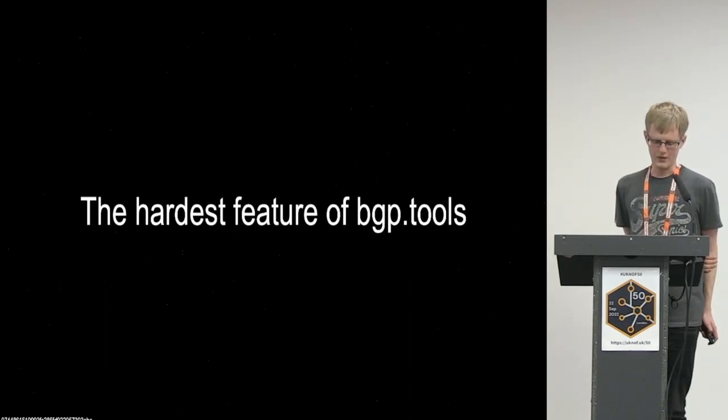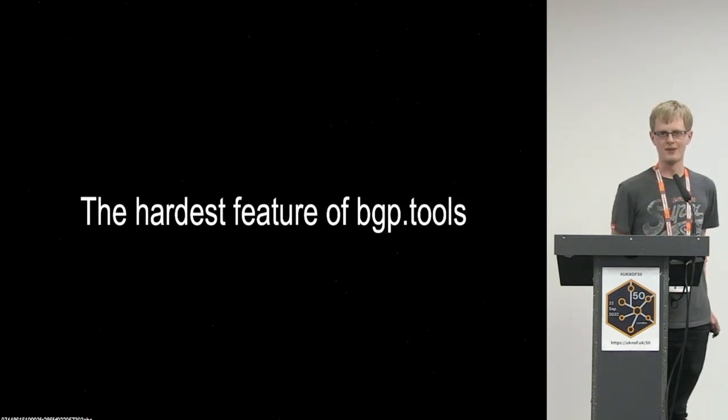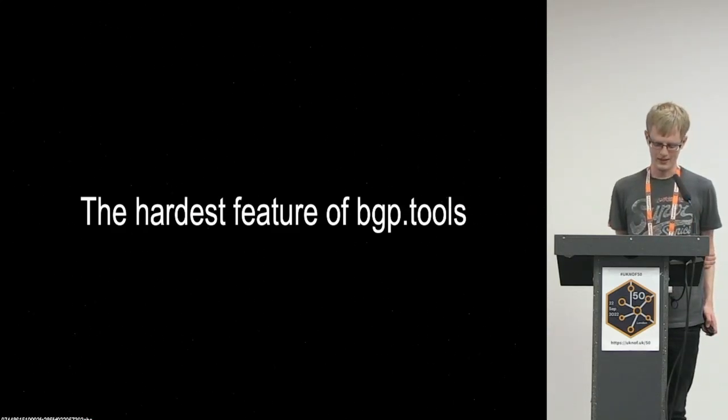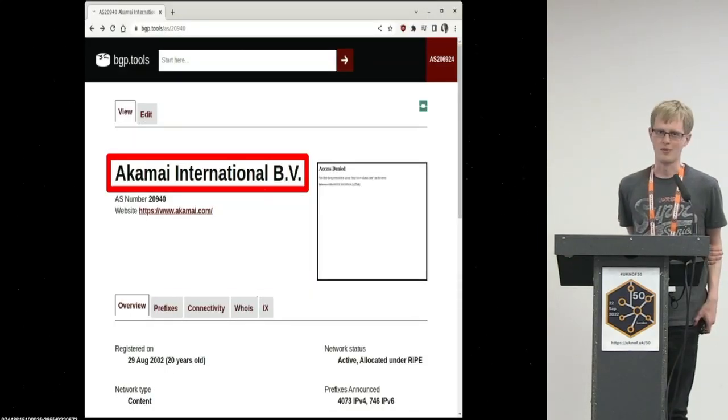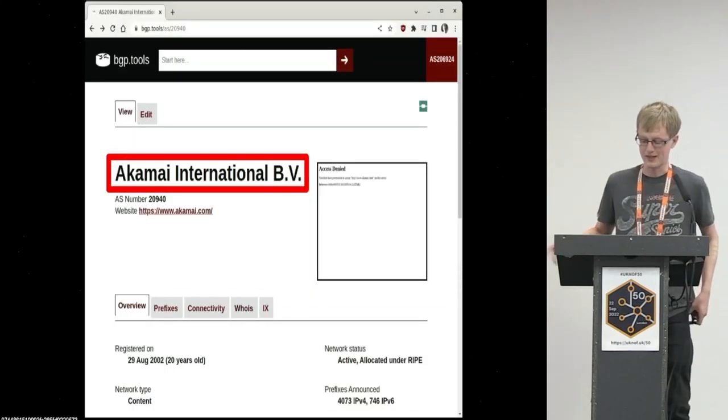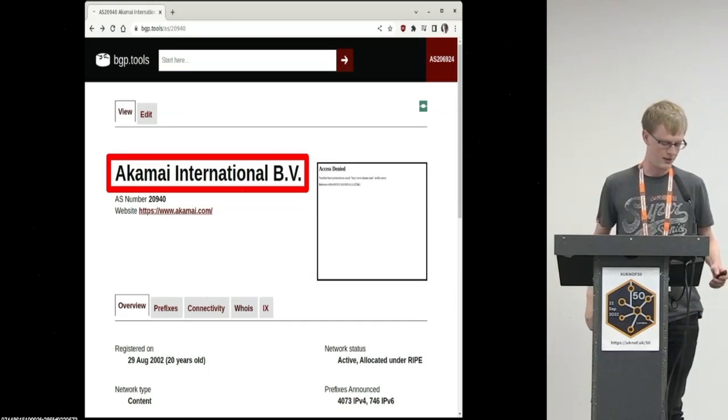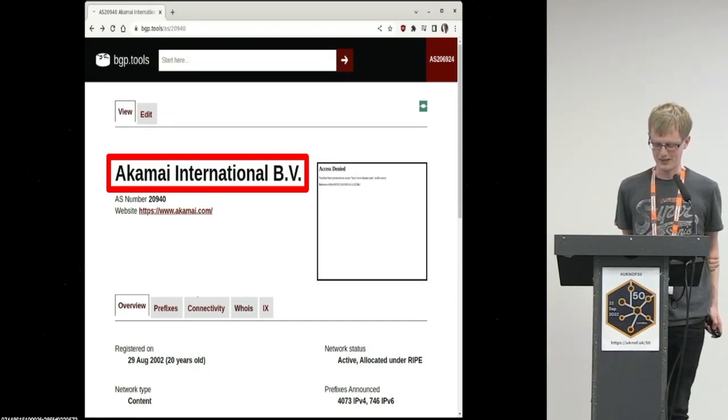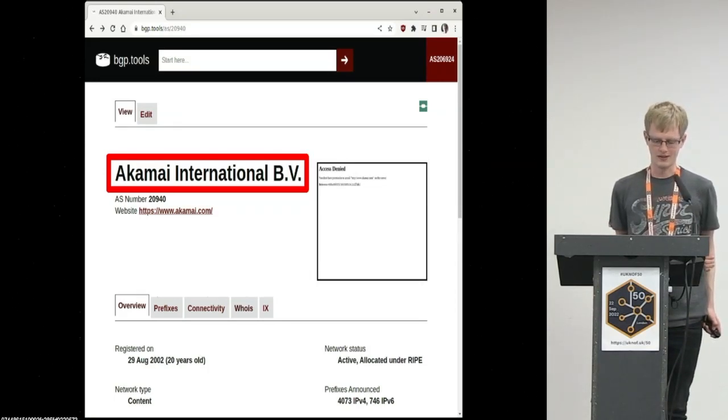You might be wondering what's the hardest feature to do all this, and why this project continues to take up so much of my time since 2018. It is this. Not Akamai. Akamai is not that much of a problem. Although, that being said, the access denied thing is extremely annoying. But that's a separate problem in itself. It's actually the naming of things.